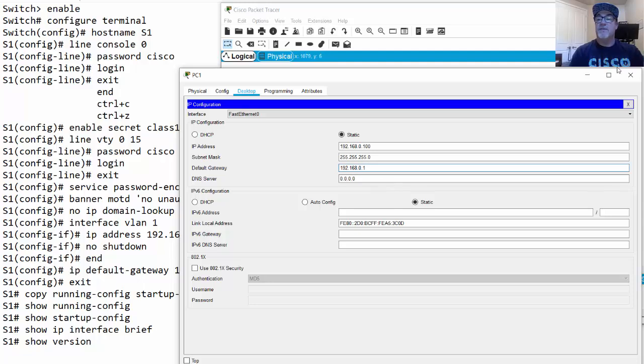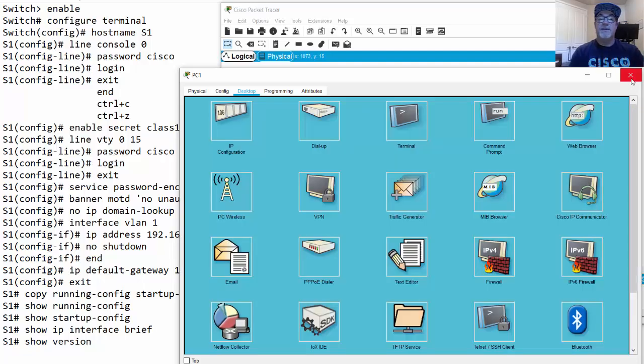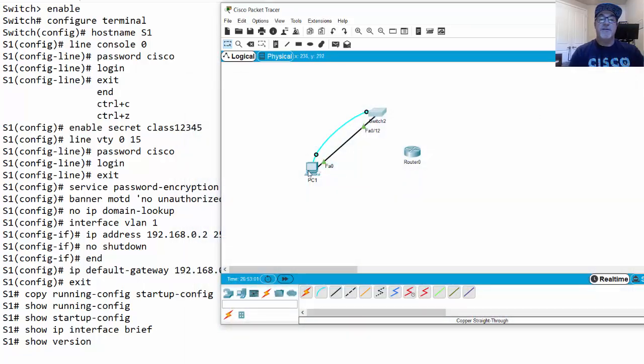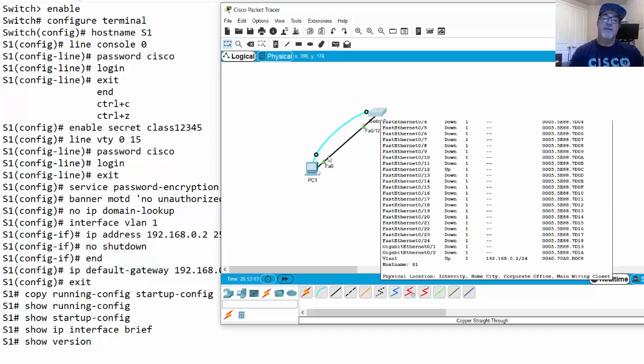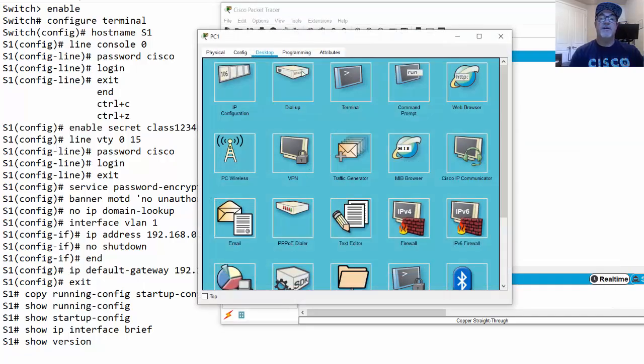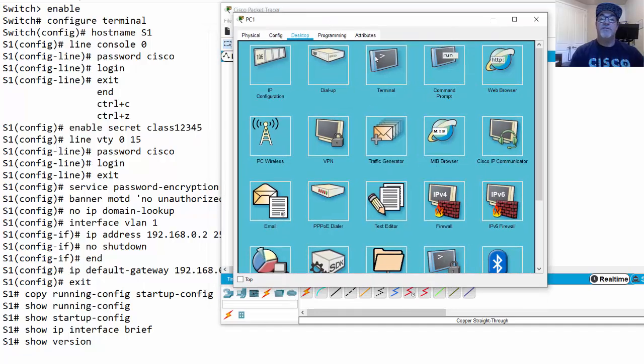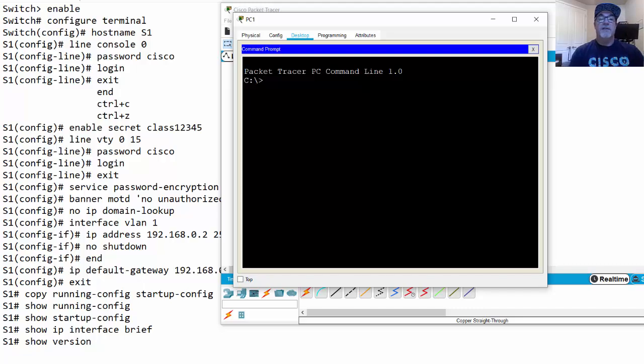So now this PC has an IP address, just like the switch has an IP address. That means that if I go to this PC, I can open up not the terminal emulation program, but the command prompt, and I can ping the switch, and it should work.